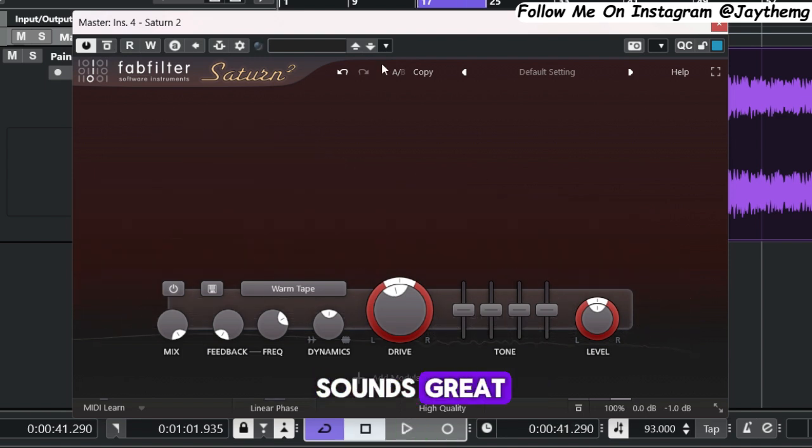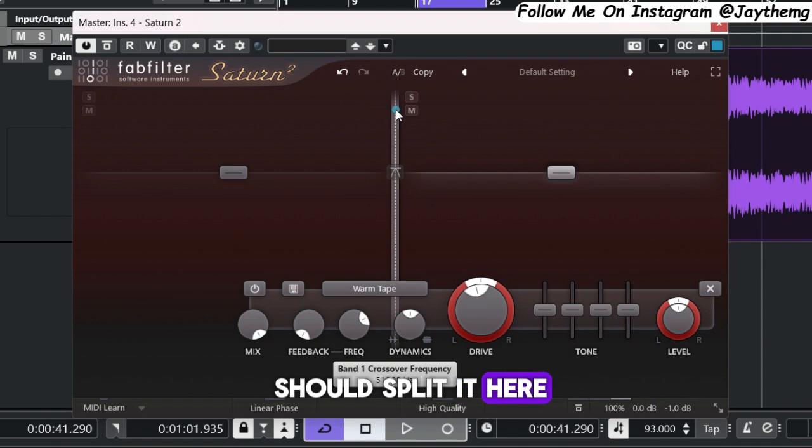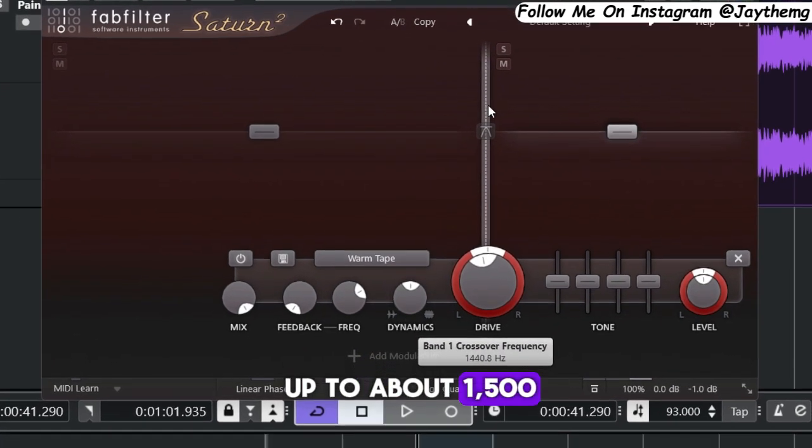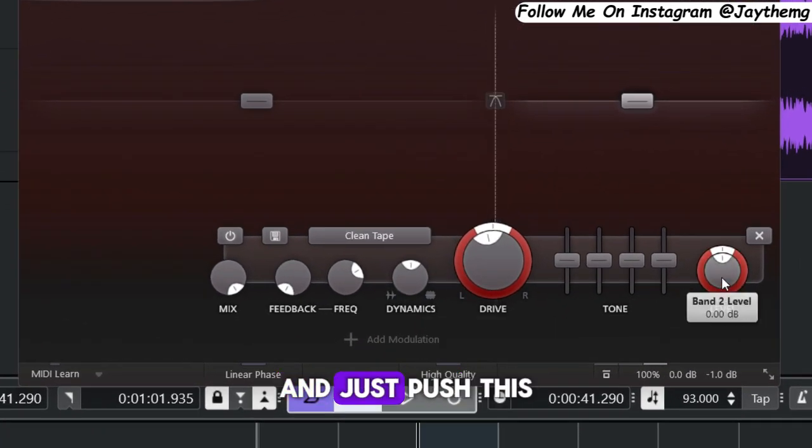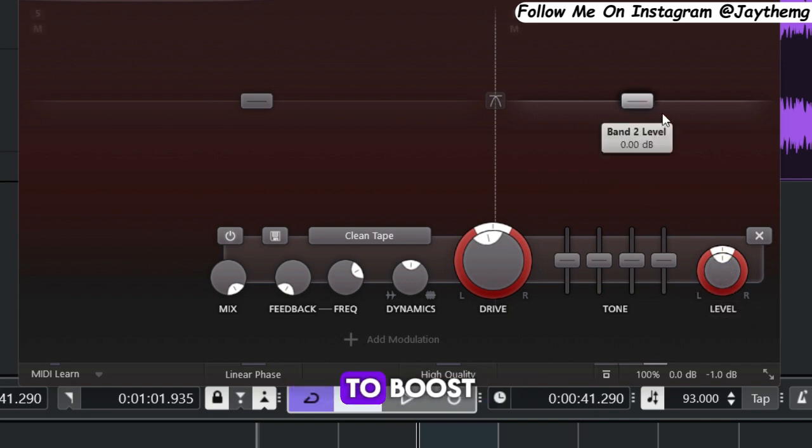Alright, I think that sounds great, but I feel I should split it here up to about 1500 and just push this band a little bit to boost and add a little bit of brightness.